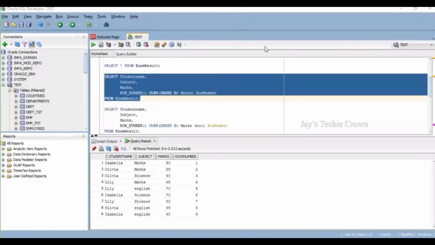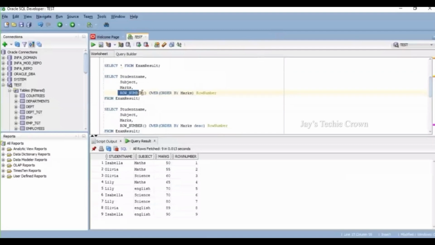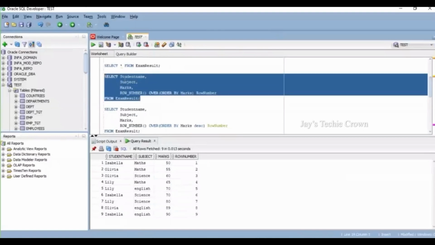Now let us see how to use row number. I hope you are all aware of the row number and row ID. Row number is like a sequence number created by Oracle. So you can see that row number. I am just going to use row number over order by marks. I am not using descending, so it's purely ascending by default. I am going to run this query: student name, subject, marks and creating the row number.